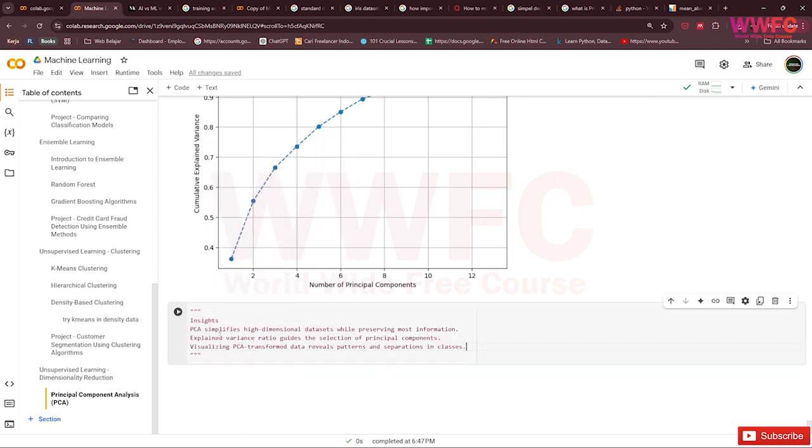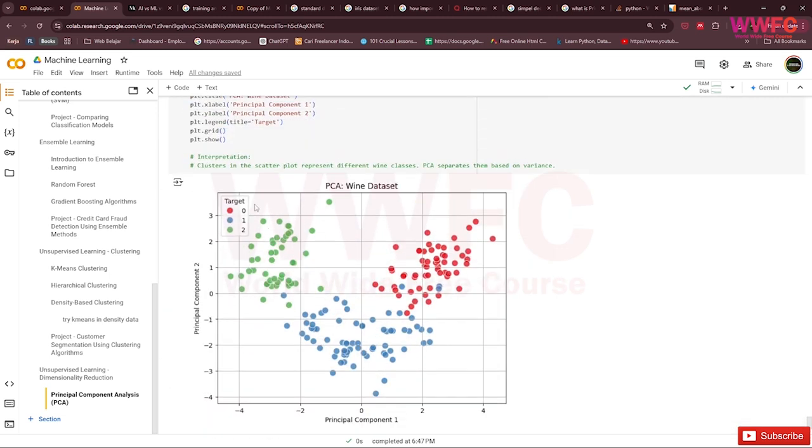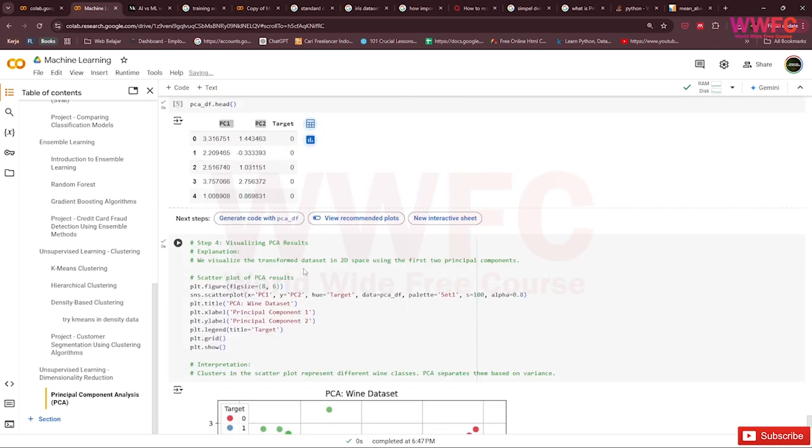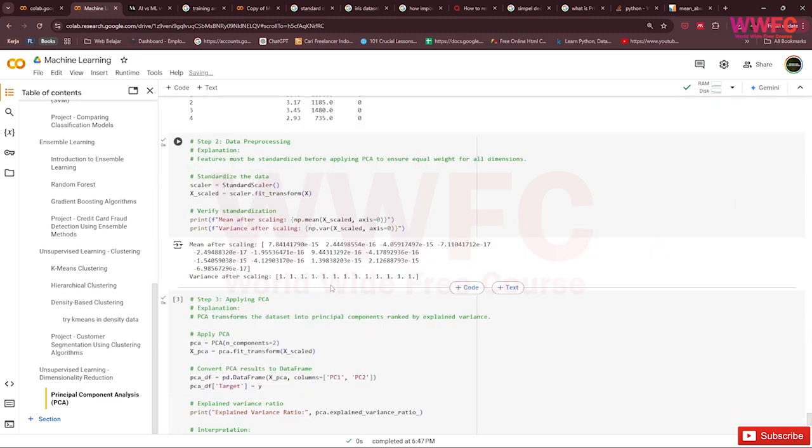Principal component analysis simplifies a high-dimensional dataset while preserving most of the information. The explained variance ratio guides the selection of principal components. Visualizing principal component analysis transforms data and reveals patterns and separation in classes. So you can see the classes in the separation of the principal components. This is pretty simple using principal component analysis.